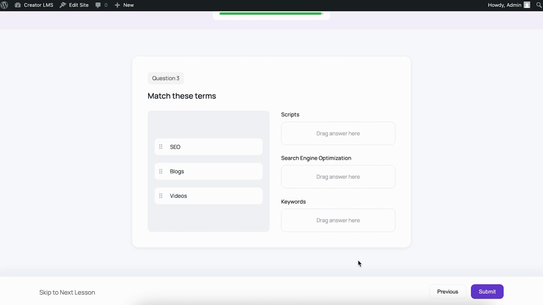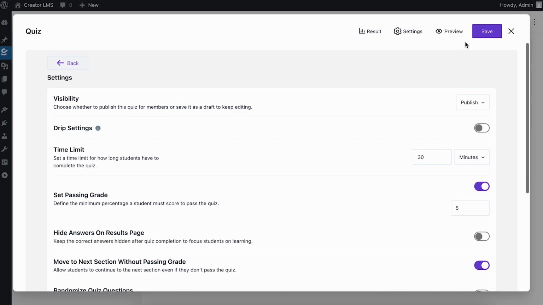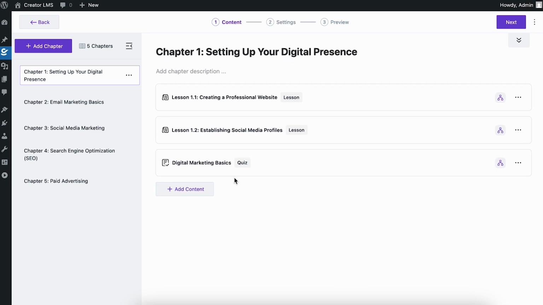Then I have to match these terms. Let's say scripts, I have to match this to videos. Blogs, I have to match this to keywords. SEO, search engine. You can see that the questions are randomized here as well. So I'm going to submit this. I'm going to save this. And that's about it. Now, whoever checks this quiz, they're going to get a specific number, and they're going to move to the next section without completing the quiz, or they can, if they get the passing grade, good for them. So this is basically how the quiz works.